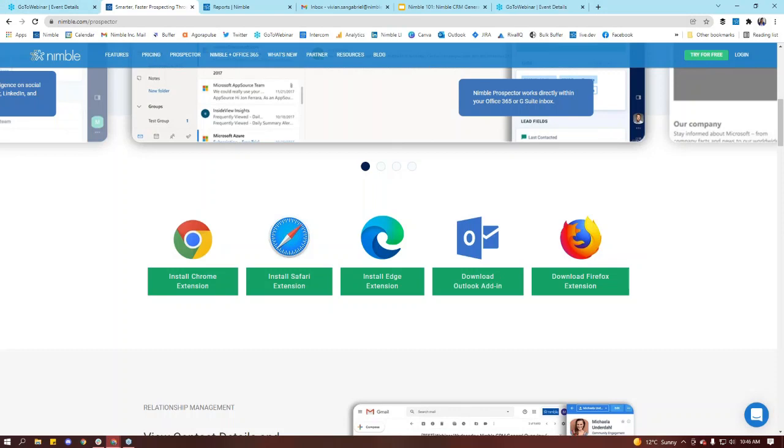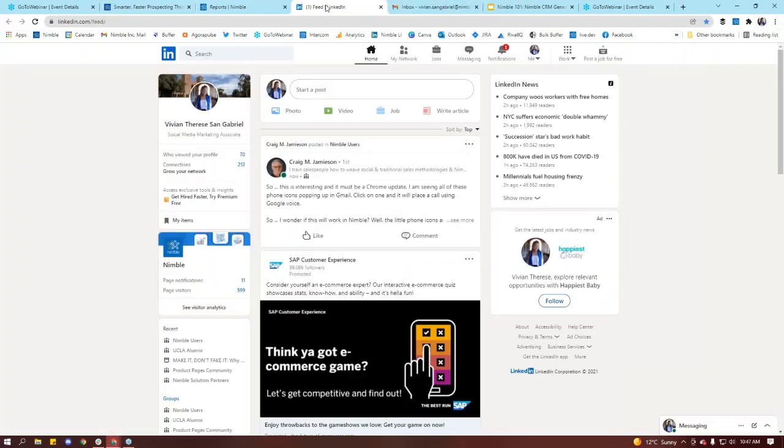Nimble Prospector works on any website, in any third-party application, and on any social media platform. That being said, let's see how it works on LinkedIn. Let me just go and open up LinkedIn real quick. Okay, here we go. All right, so Nimble Prospector will allow you to create new contact records and update existing ones straight from LinkedIn or, like I said, anywhere on the web.